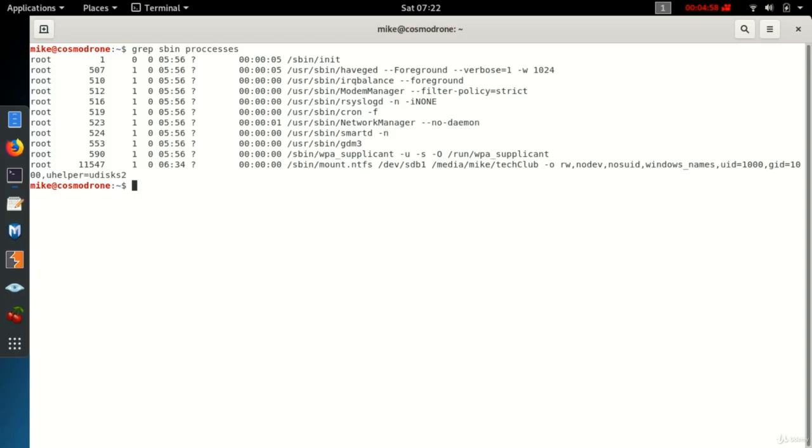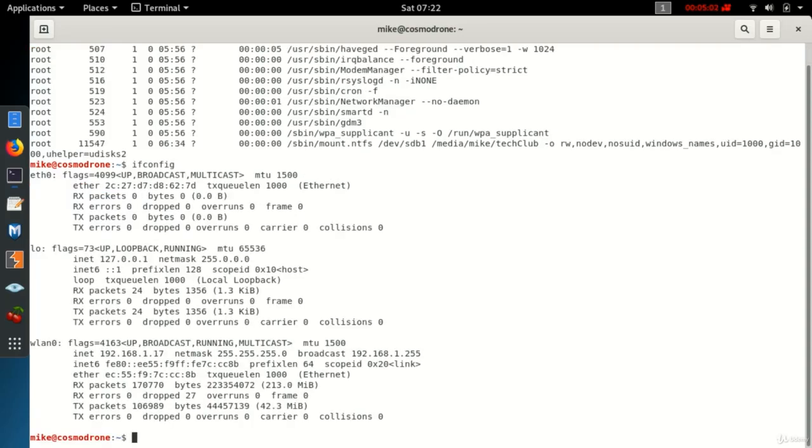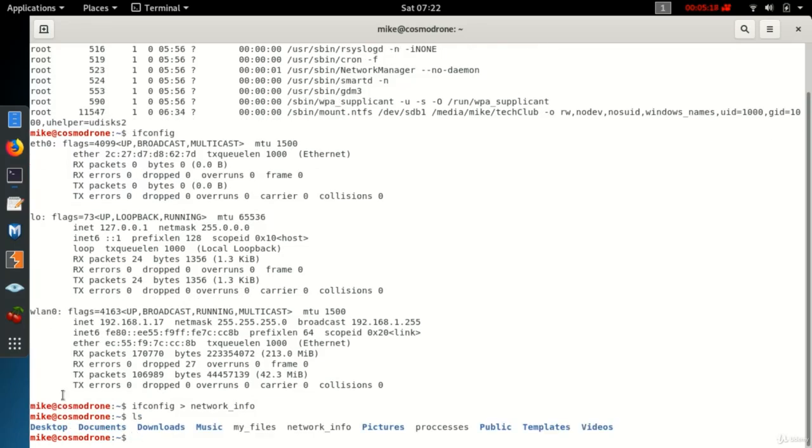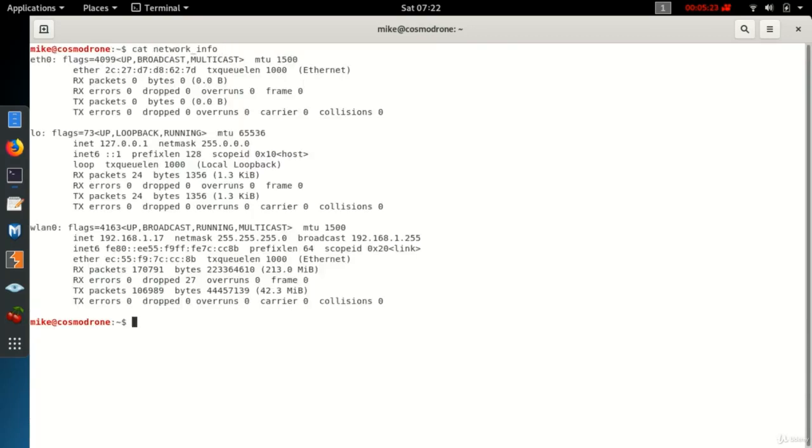Let's do a similar analysis maybe with the ifconfig command. So, if I call ifconfig, here is the output. It gives us some network information. Let's redirect that ifconfig into a text file. We'll call it network info. Now if I do ls, I see I've got a file network info. Let's cat network info to the screen, and it looks exactly like the output of ifconfig.